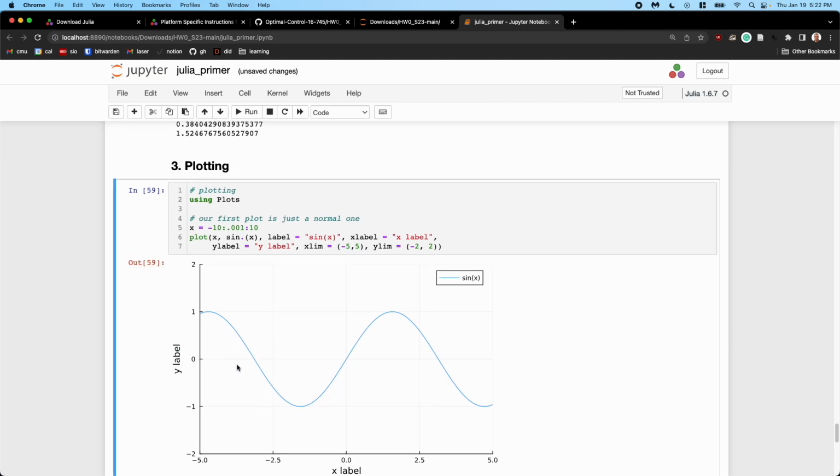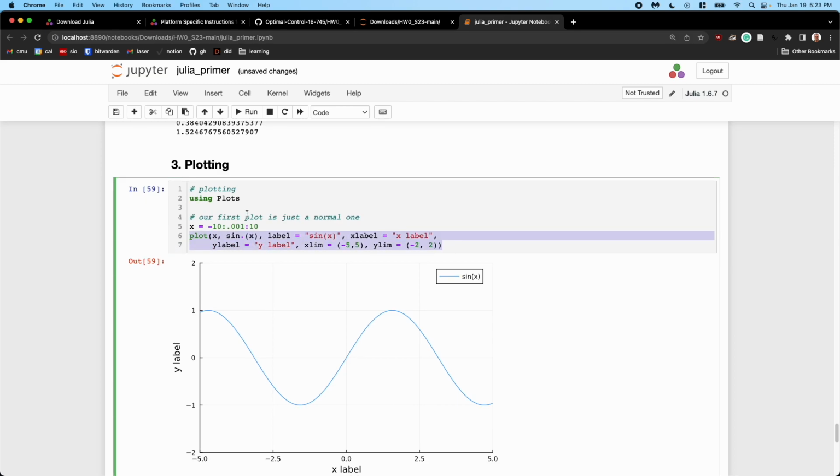So here I'm just going to plot the sine function. I call plot, and then here's classic x, y, and then label. This gives me this label right here. X label, y label, x limit, y limit. This syntax right here is like 90% of what you'd ever need.